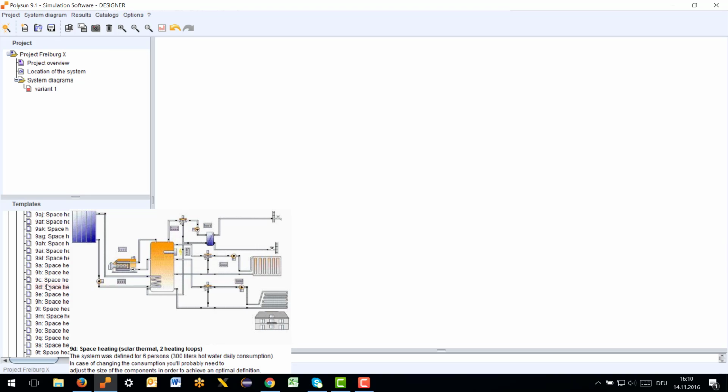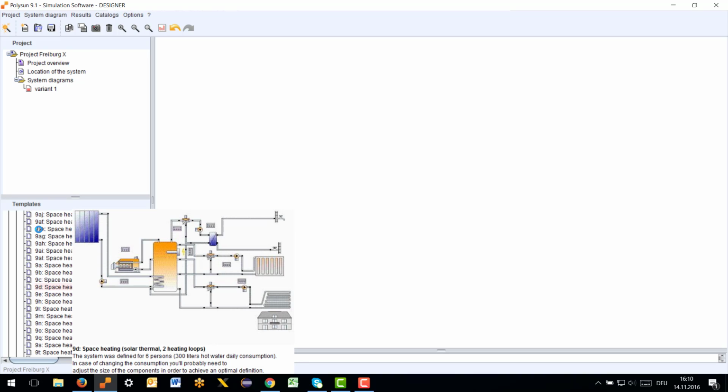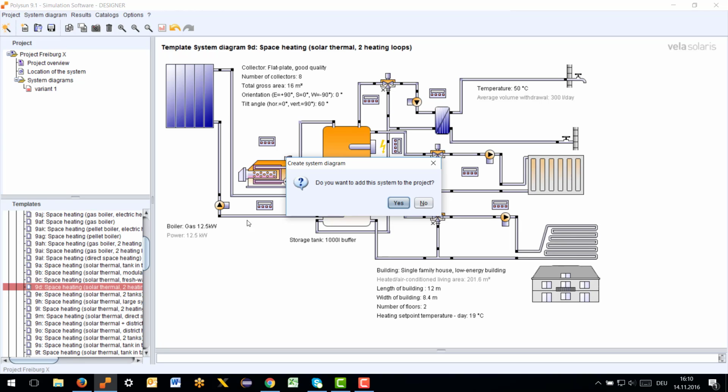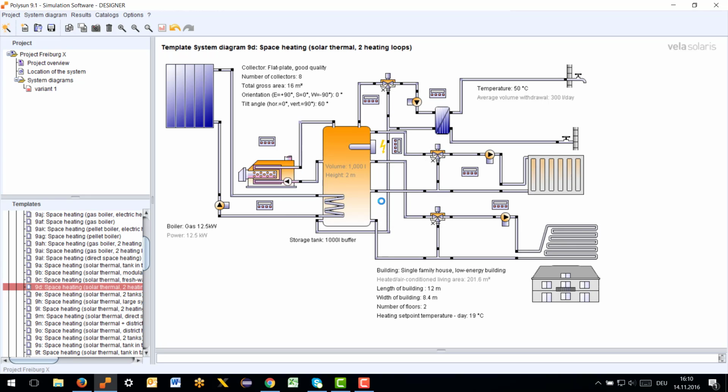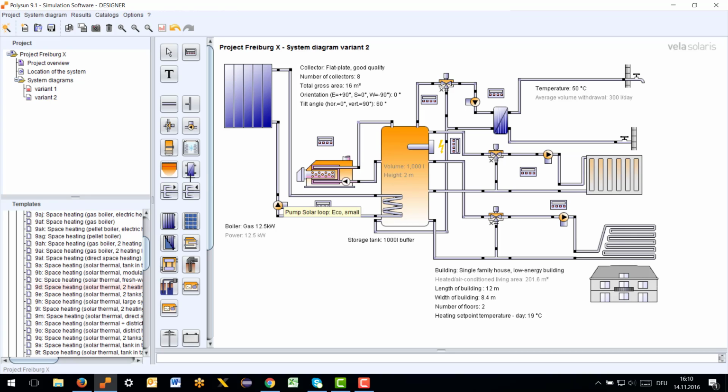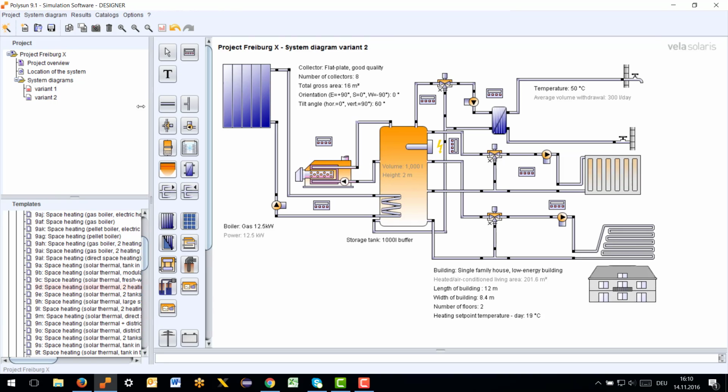And in the second variant, I want to have a system with a larger solar fraction. I want you to search for the variant 9D and simply click on it, and then Polysun asks you if you want to take this variant. We say yes, and we call it variant number 2. Confirm this with OK, and now we can do a comparison.